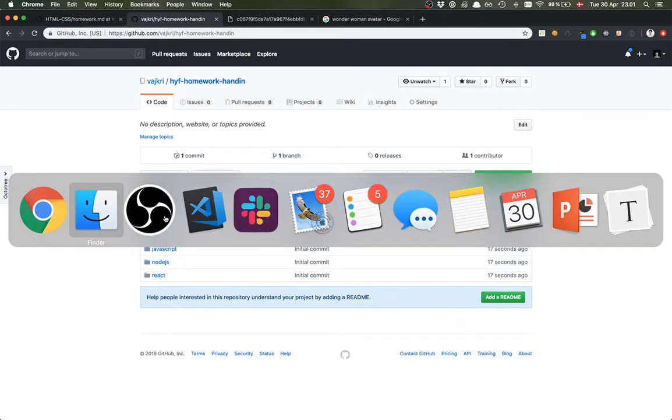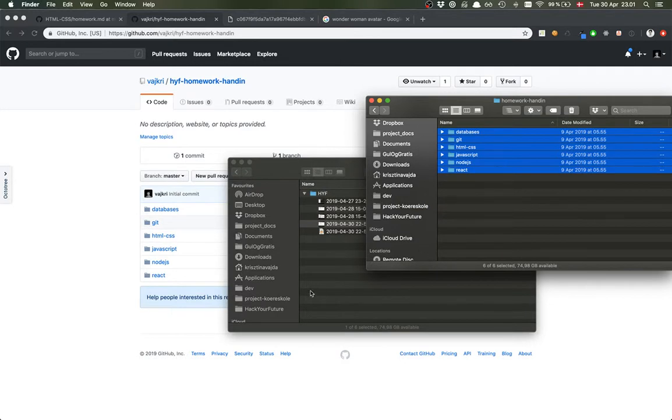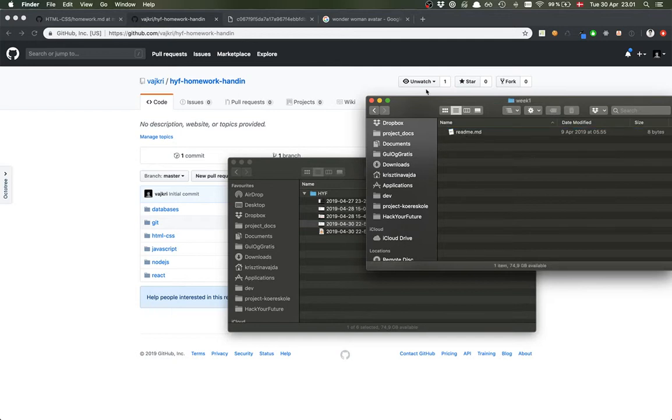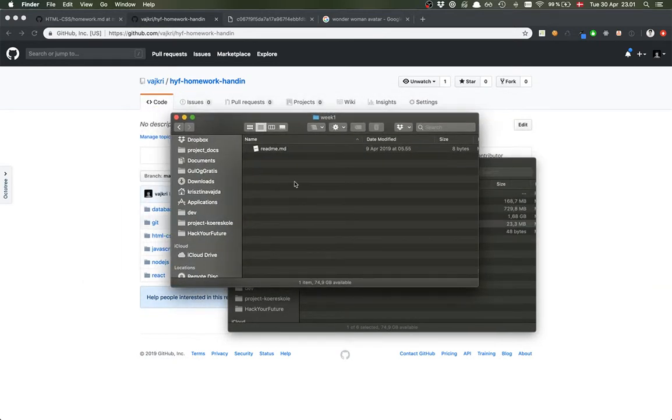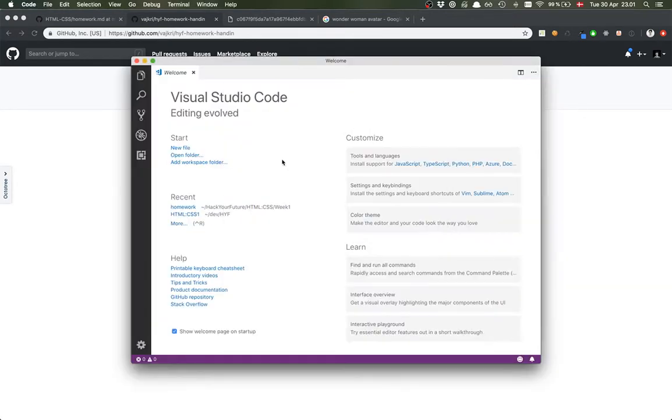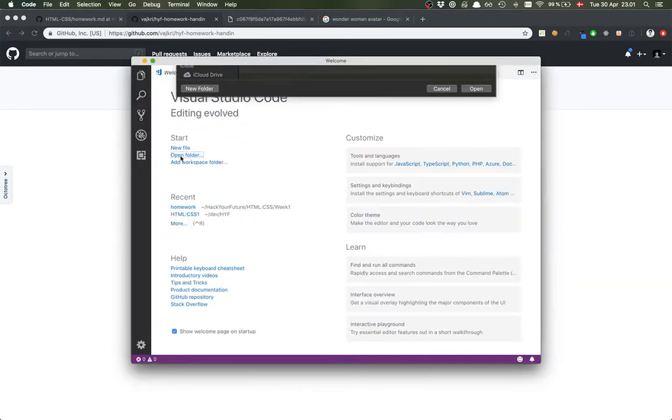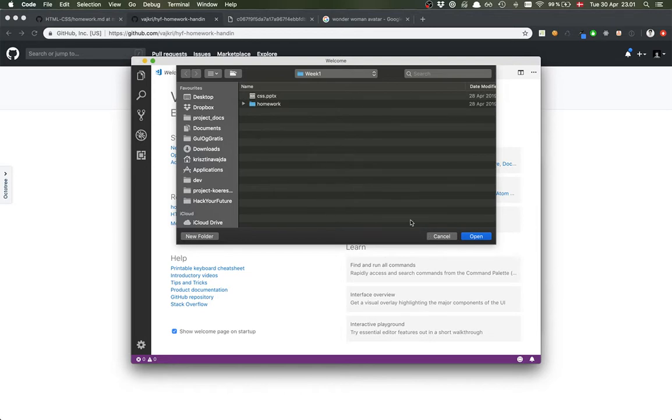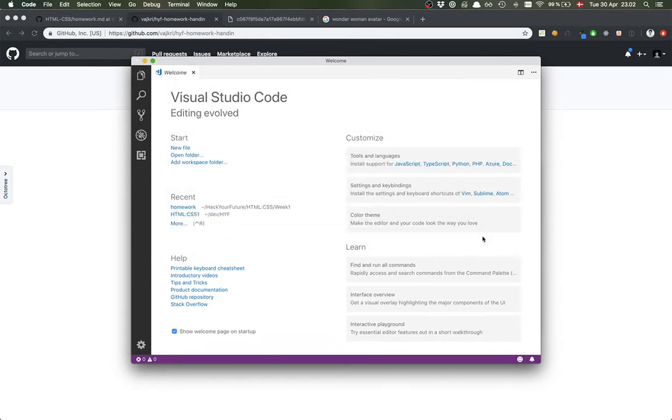All right. So I guess what I'm gonna do now is this HTML CSS week one. I'm gonna create some files in here, but maybe I will actually start by opening Visual Studio Code and opening a folder in here. It's much better to open a folder than just files, because then you will have the folder structure here. So I'll navigate to homework hand-in, HTML CSS, week one, and we'll open that folder.